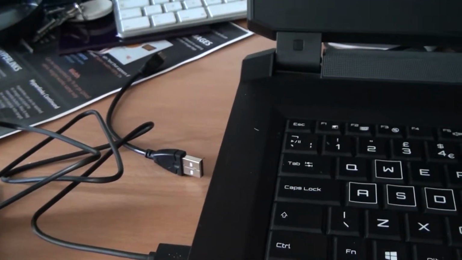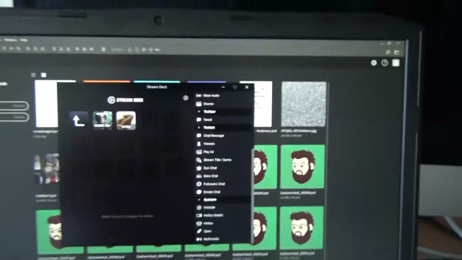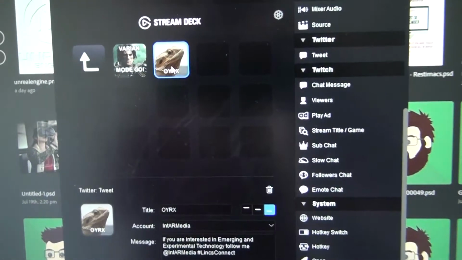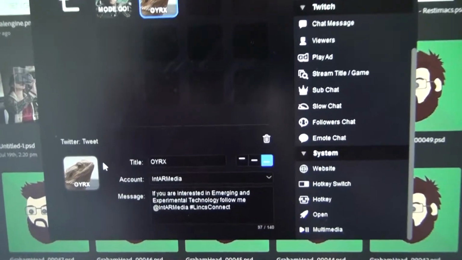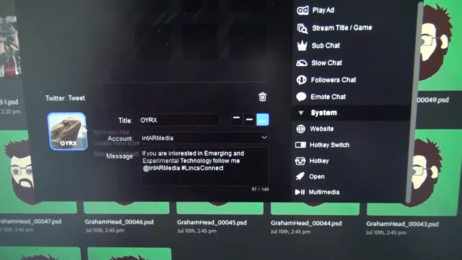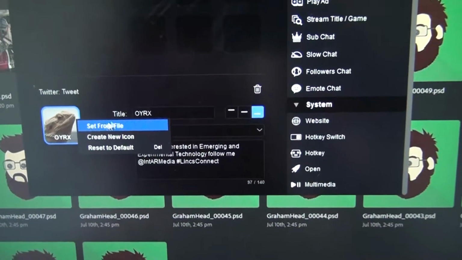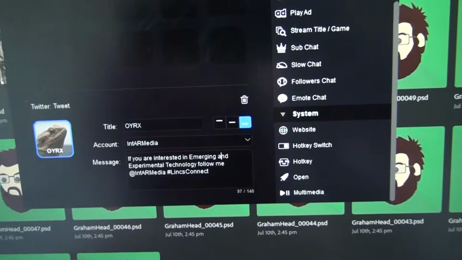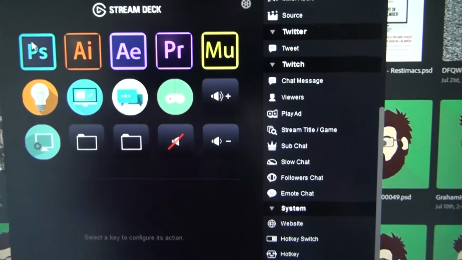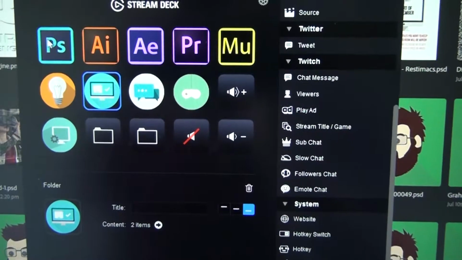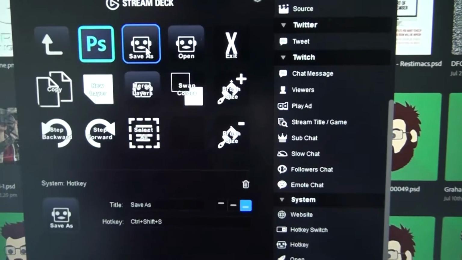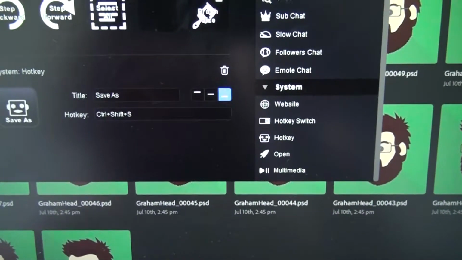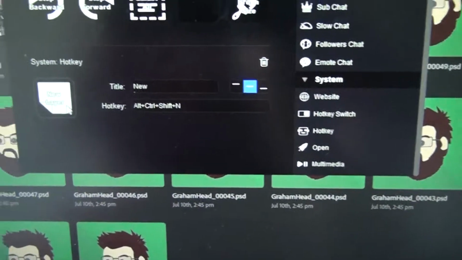Basically, if I open up the software for a second, you'll notice that when I click on one of these buttons, this is a Twitter setup one, I can right-click and set my own image file. I can also set up an action and name for it. If I press back and go onto the Photoshop one, these are all basically hotkeys that I've set up. Again, I can change the image here if I want to.